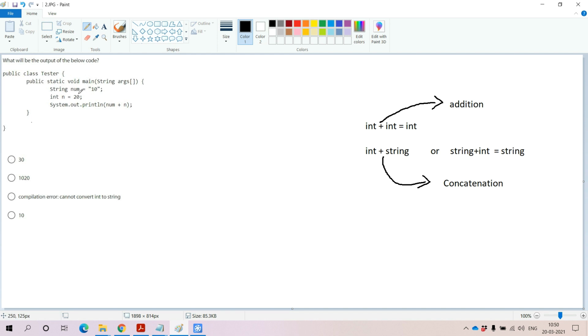The variable name is number, and within that we have the characters 1 0, stored in the format of string. The 10 is stored as a string in the number variable. We have one more variable, int n equal to 20, of integer type, so it acts like a digit. We perform system.out.println of num plus number1. Here it is a combination of string plus integer.